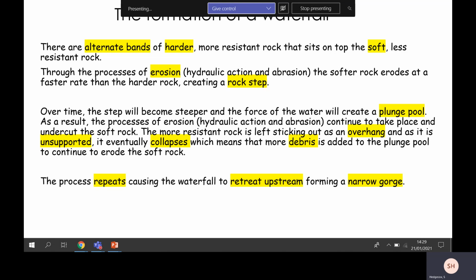So there are alternate bands of harder, more resistant rock that sit on top of the soft, less resistant rock. Through the processes of erosion, hydraulic action and abrasion, the softer rock erodes at a faster rate than the harder rock, creating a rock step. Over time, the step will become steeper and the force of the water will create a plunge pool below. As a result, the processes of erosion continue to take place and undercut the soft rock.